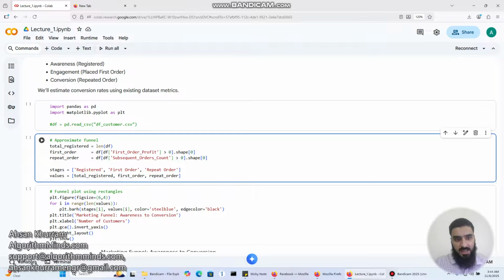Here we have created a mask, and based on that mask we are only extracting those values where the first order profit is greater than zero. That means the customer has made the first purchase. Then we implement the shape attribute and extract the rows value out of it. It gives us only the count of rows where this condition is true. This is how we calculate the total number of customers who made the first purchase.